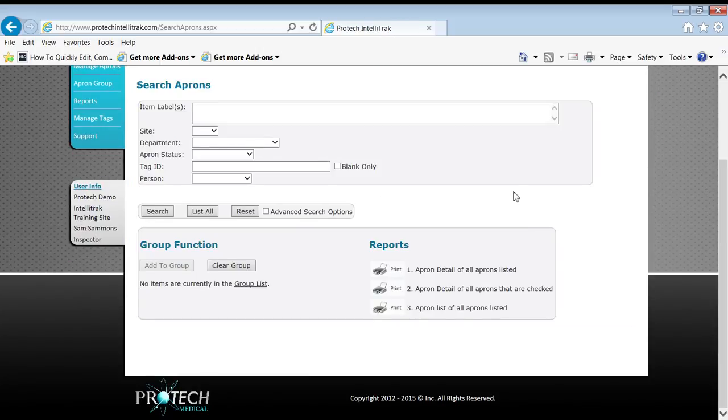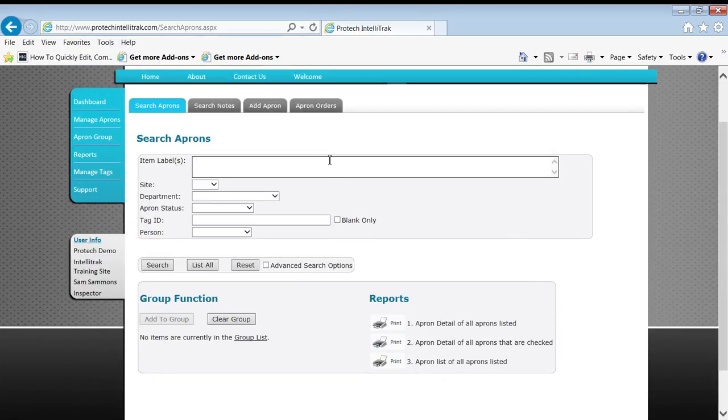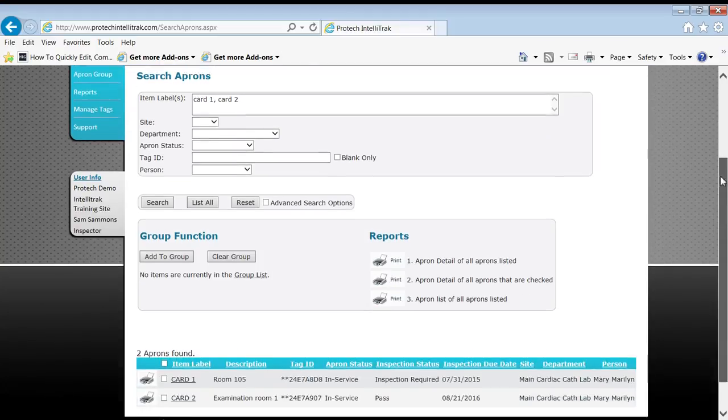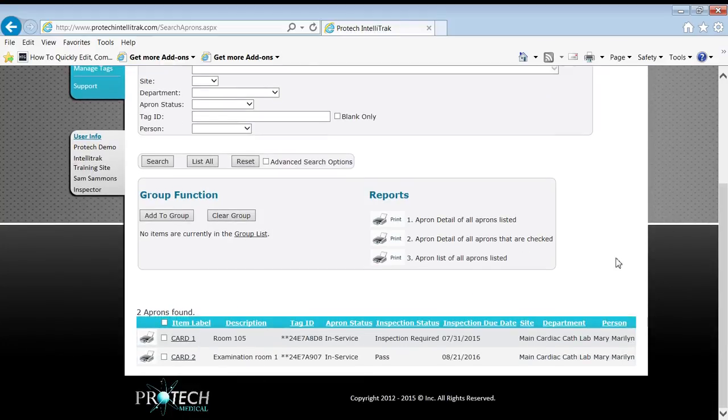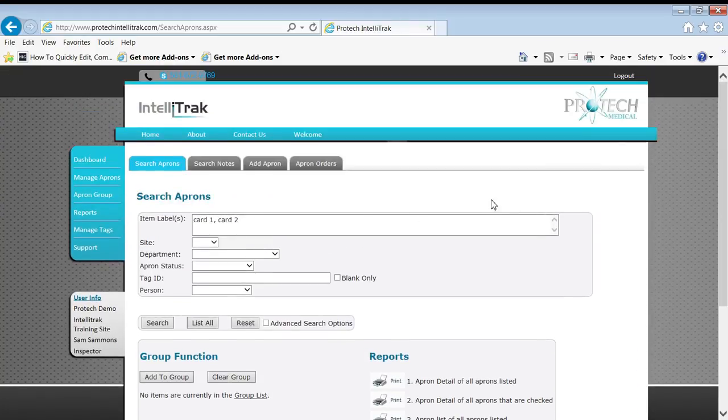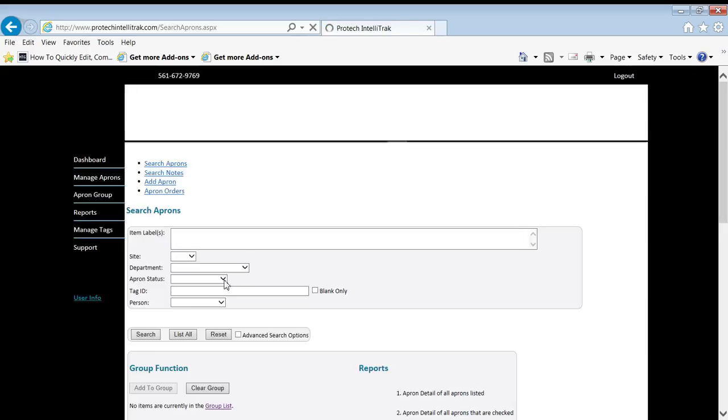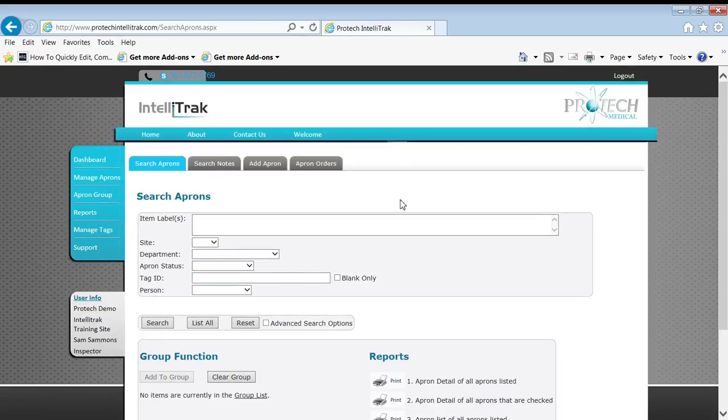Or what else can I do? If I've got a couple items in front of me, I might just type them in. I can use commas to separate the different items and click on search. Scroll down and see, yep, there they are. Card 1 and card 2 are the item labels for those things, so I can quickly get to that group. So you use those fields to find the aprons you're looking for, or search or list all for all of them.